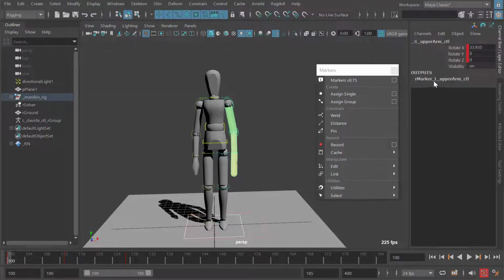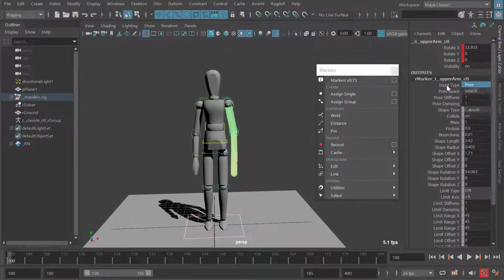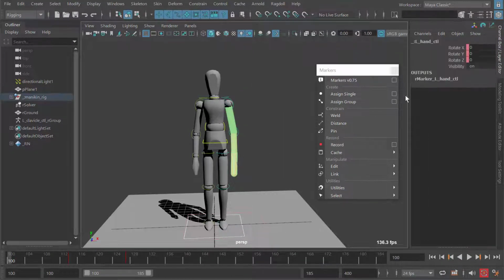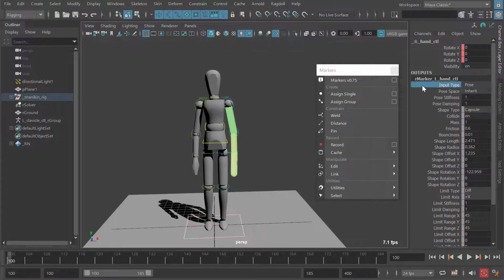So let's set the upper arm to an input type of pose. And so now the upper arm will follow the pose, but the lower arm will not. And likewise, we can set the hand to an input type of pose. And so now the hand will follow the pose, and the upper arm will follow the pose, but the elbow will just hang free.